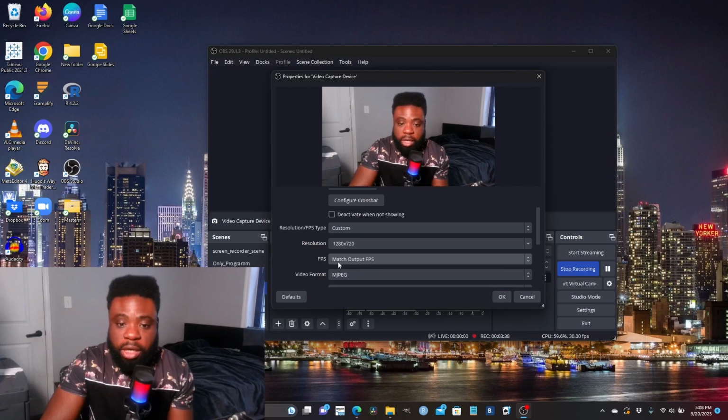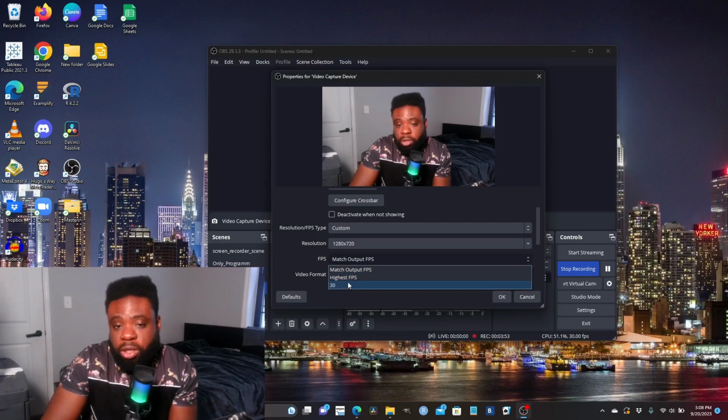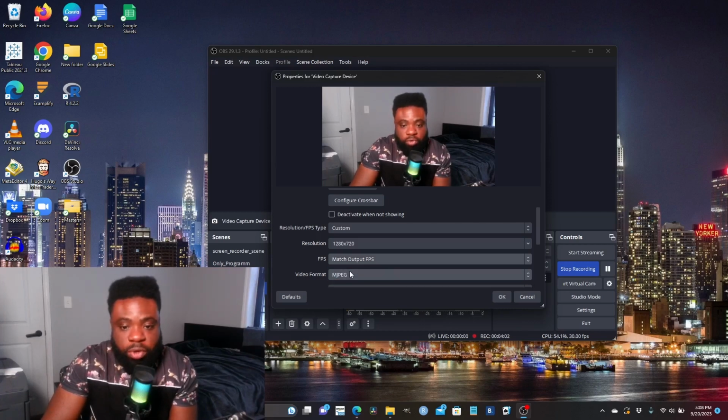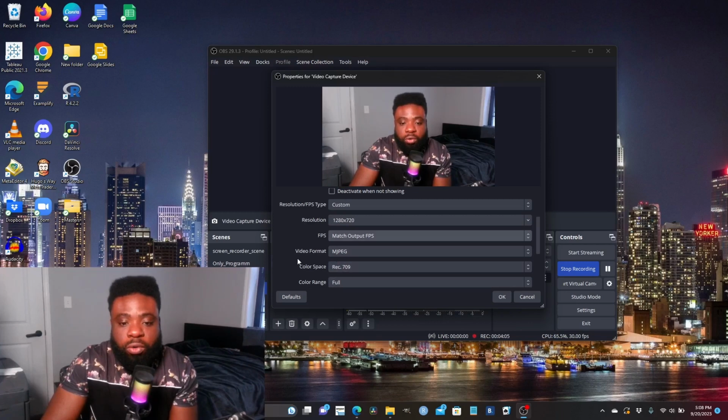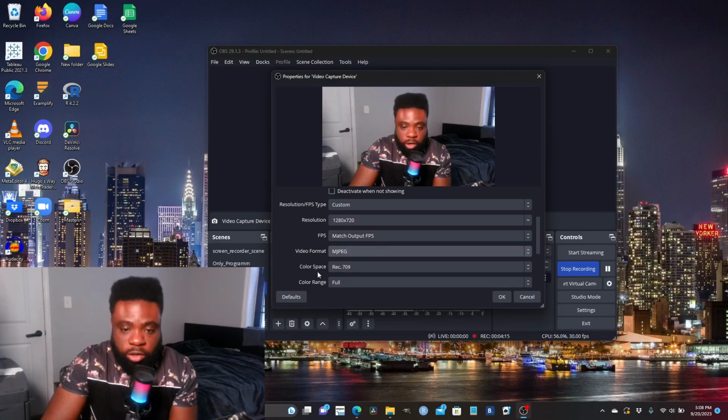Now for the frames per second, I have it at match output frame rate, but you could put it at 30 as well if you like. I don't know if you could go higher. If you want to try higher, go ahead, but I suggest you go 30, though I have mine as match output frame rate. Also, the video format is going to be any, but I'm going to choose MJPEG. Color space, I'm going to choose Rec. 709 and color range full.